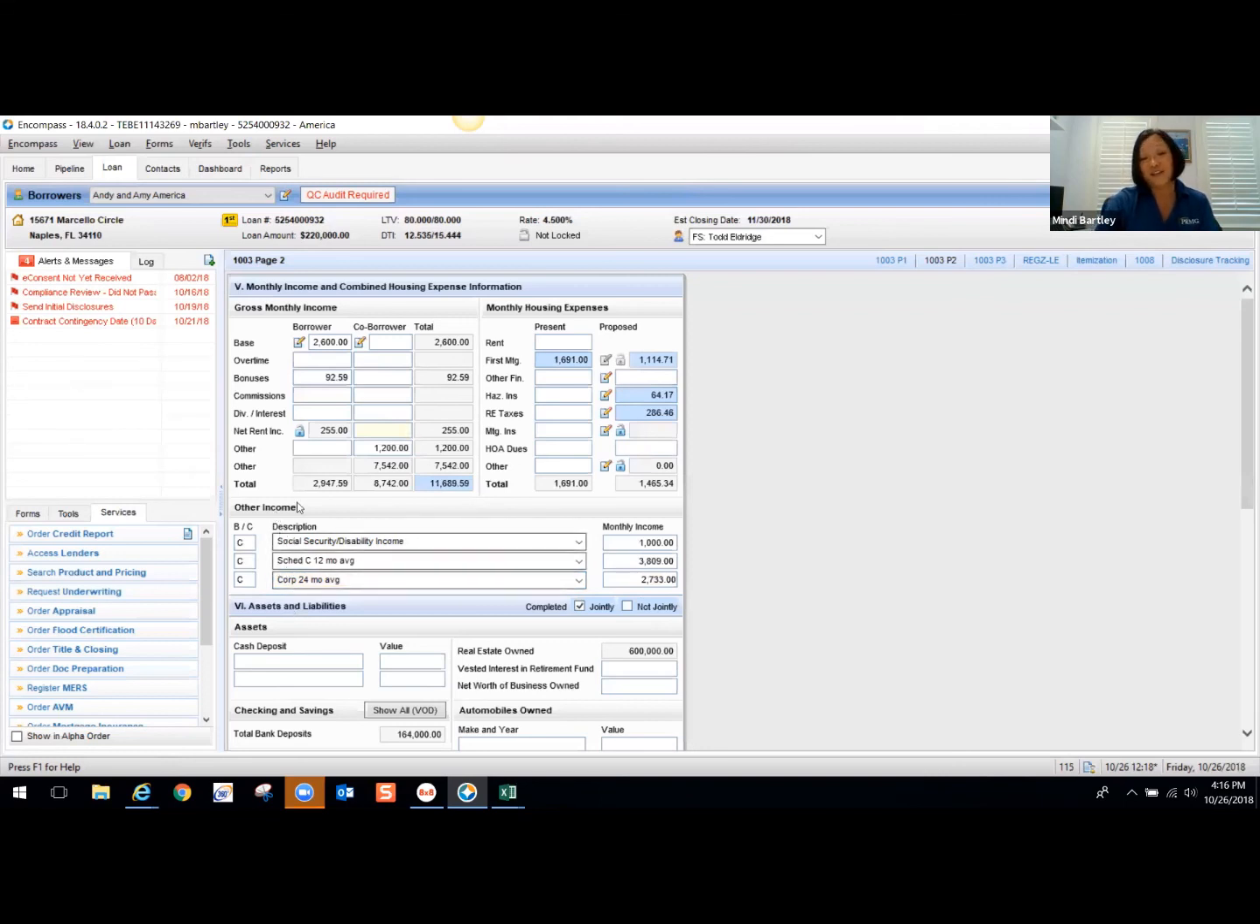The reason I like to show it this way is because sometimes you will have a borrower that owns their own business and also pays themselves a wage. If they do that, then you'd want to put your wage earnings up here in base, just like you would for a regular wage earner.